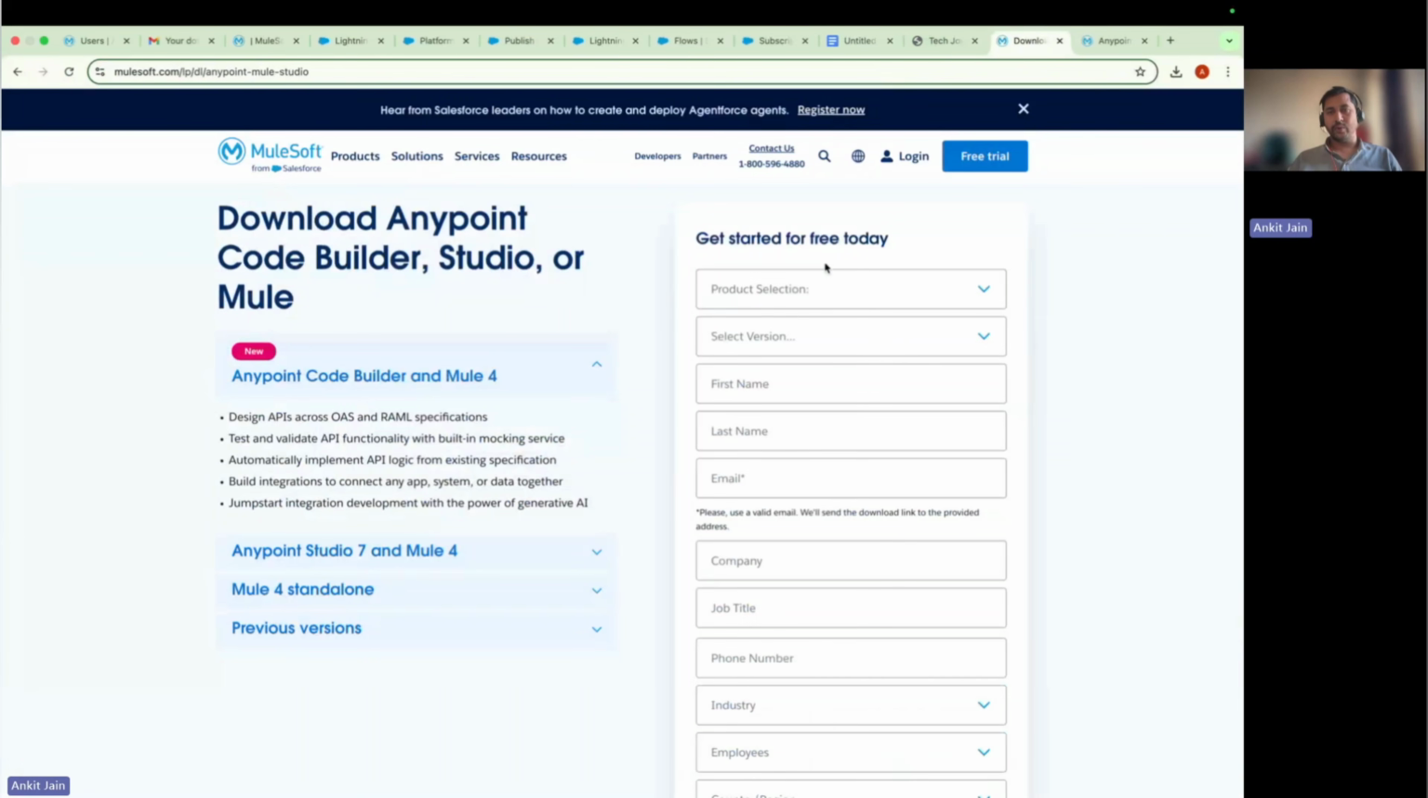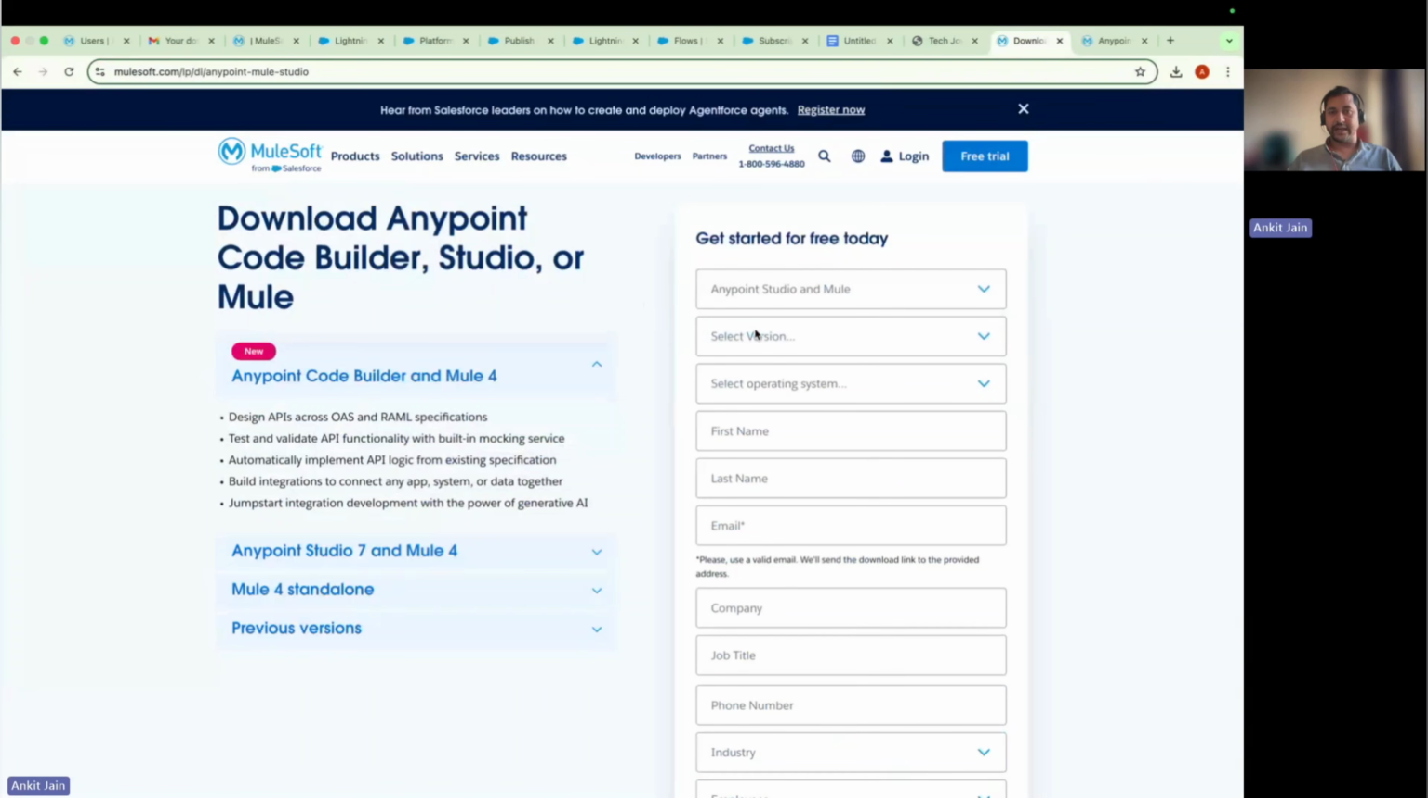Whenever you initiate this request, it will ask you what kind of studio you want to download. There are different types of builders available here. For this demo, we require the Anypoint Studio and the Mule runtime. Do select that. Based on your operating system, select the version and the operating system. In my scenario, it is Mac, so I'm selecting Mac OS.